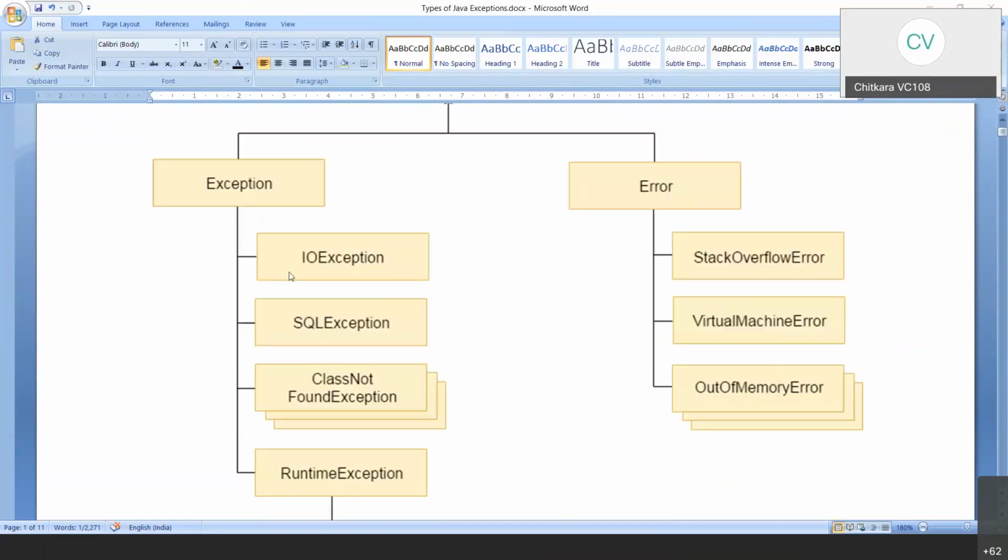So IOException, SQLException, ClassNotFoundException, these are called checked exceptions. Now, what do you mean by checked exception? Checked exceptions are the exceptions which are checked at compile time. So at compile time, these three will be checked.